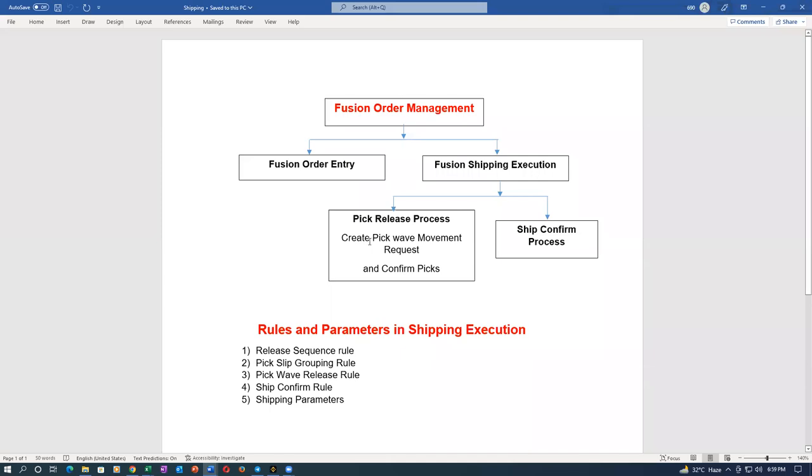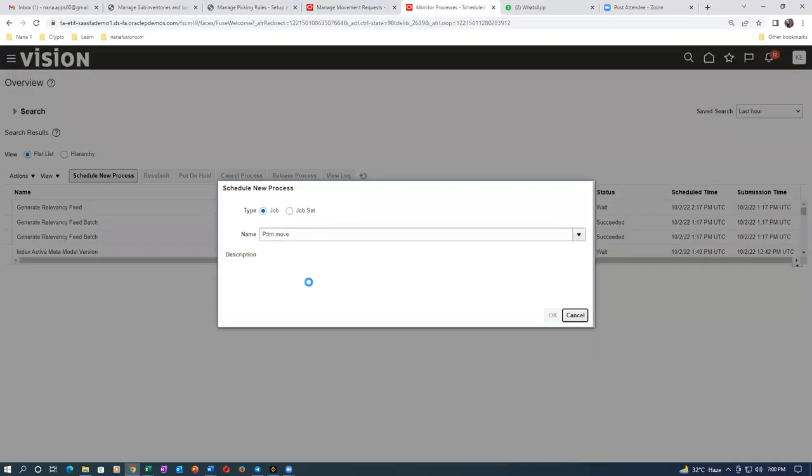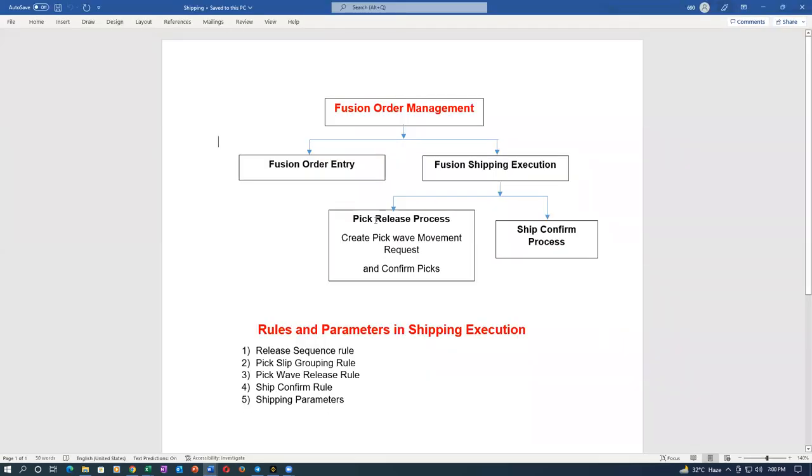So in this place, the total thing is automatic. Here, I'm not showing it to you manually. So the Print Movement Request Pick Slip Report is the one. During this process, when the sales order is going to create a pick wave movement request, it will also release the pick wave.